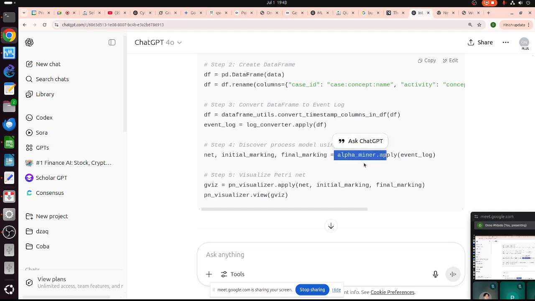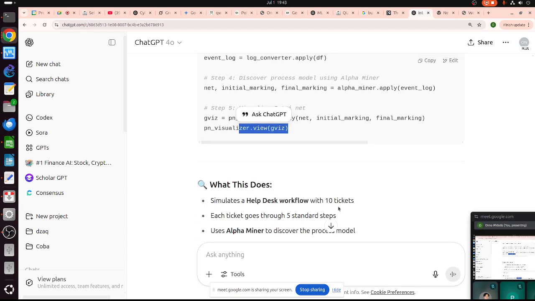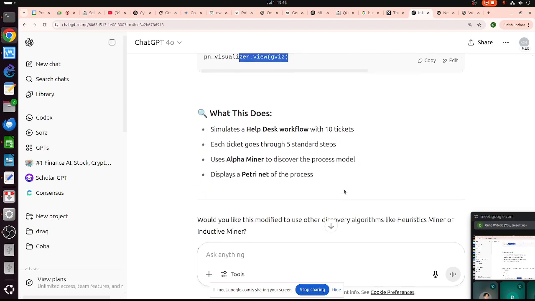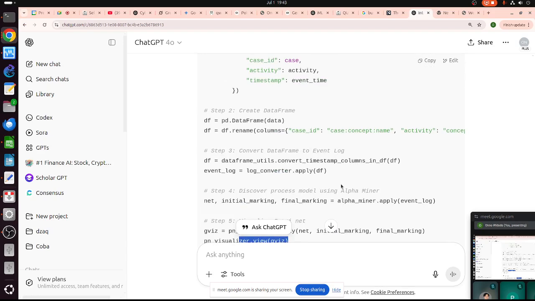Discover this particular one using alpha miner, and then visualize, and then view. That's it. Finish. Three lines only actually. Okay. Now we can ask what kind of model, library or method we can use for this one.